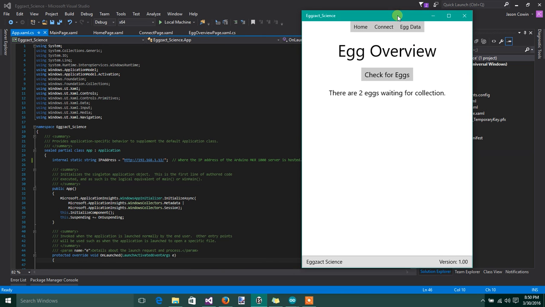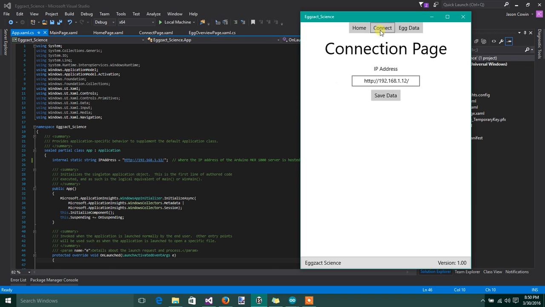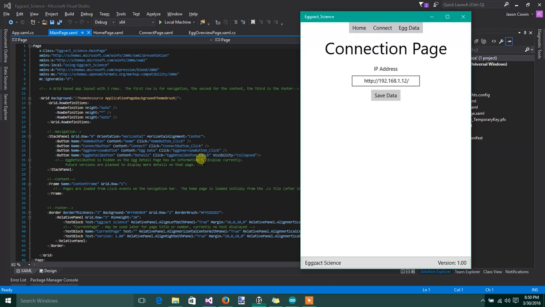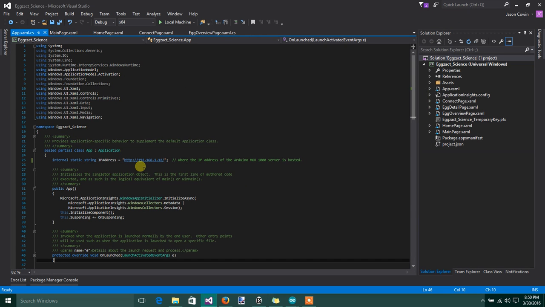Now, here is the code in Visual Studio, and you can see in the app .xaml.cs file is where the IP address is stored and gets saved to on the connection page. There's the main page, which just has the navigation bar and footer, the home page, connection page, and the egg overview page. So it's pretty self-explanatory, and I think the only thing that would be a little hard to find would be that the IP address is stored in the app.xaml.cs file.